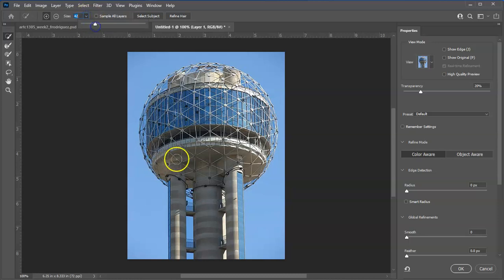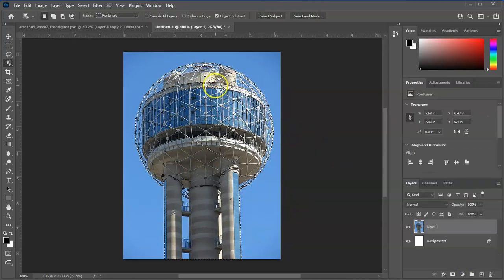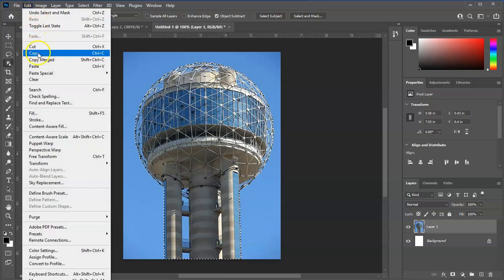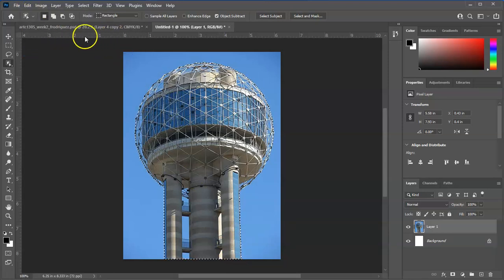The brush, and I think that I got most of it selected. I'll click OK, and I have a selection now. I'll click Edit and Copy. Control C is your shortcut.